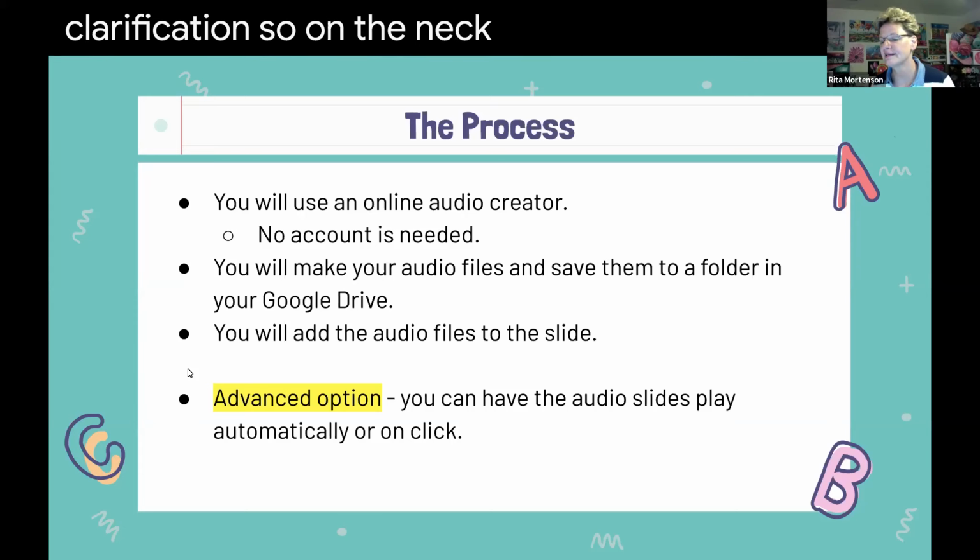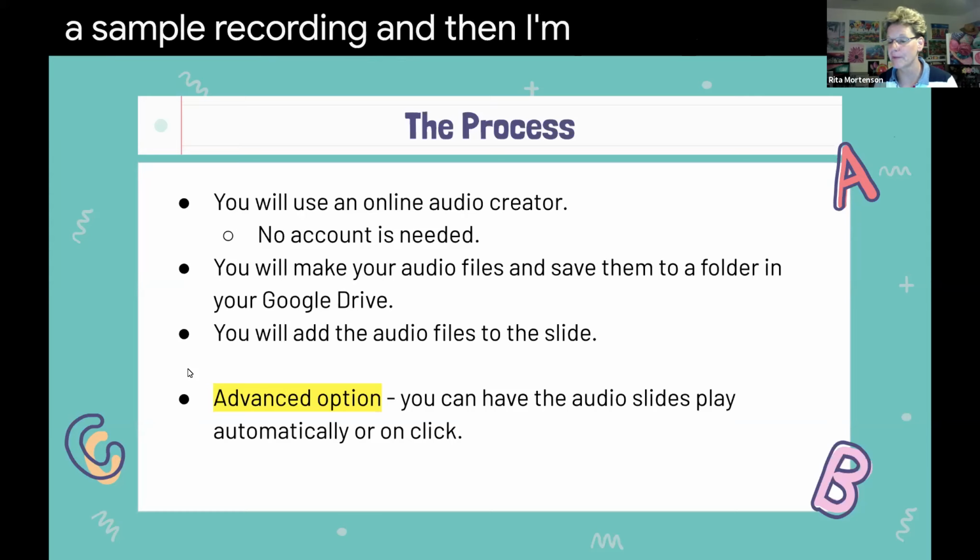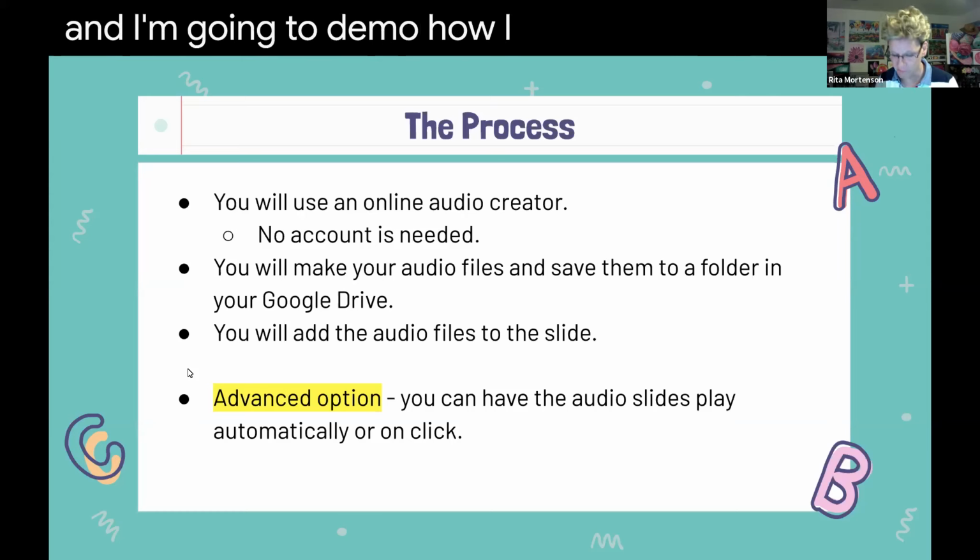So on the next slide, you're going to hear a sample recording, and then I'm going to jump out and demo how I did this. So I'm going to hit next.